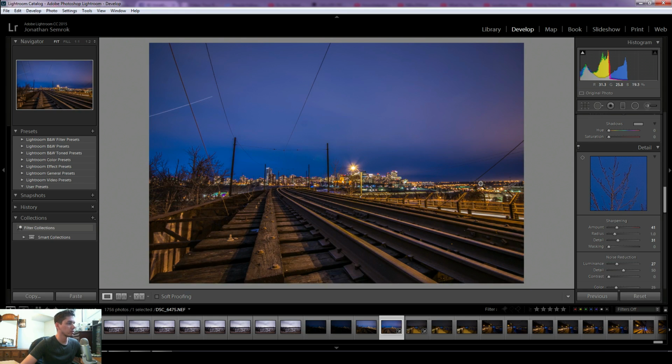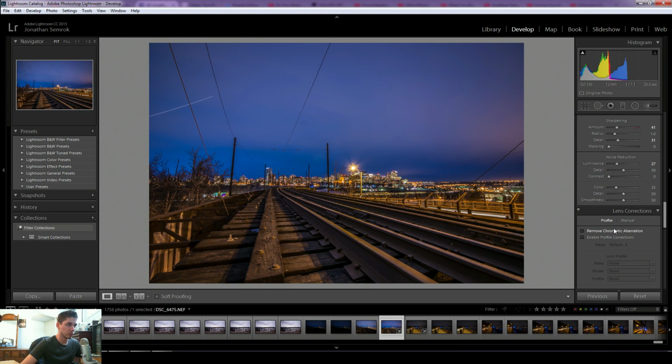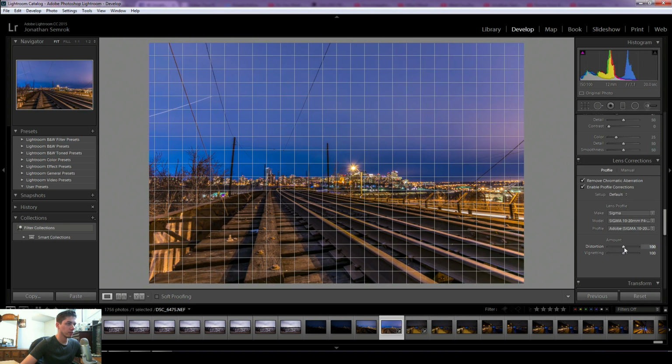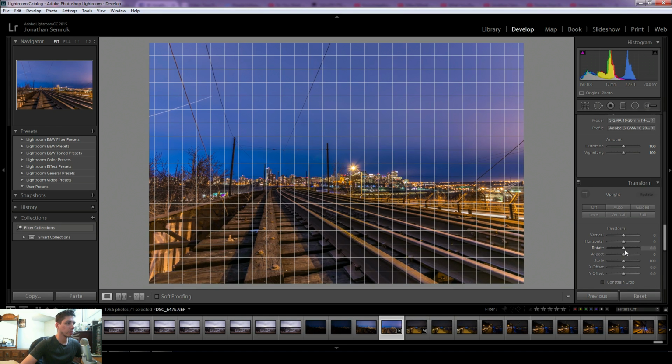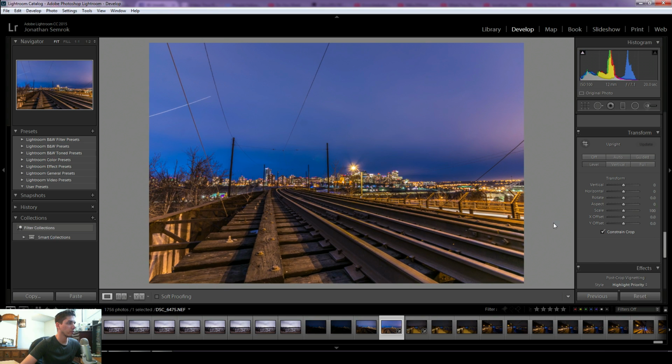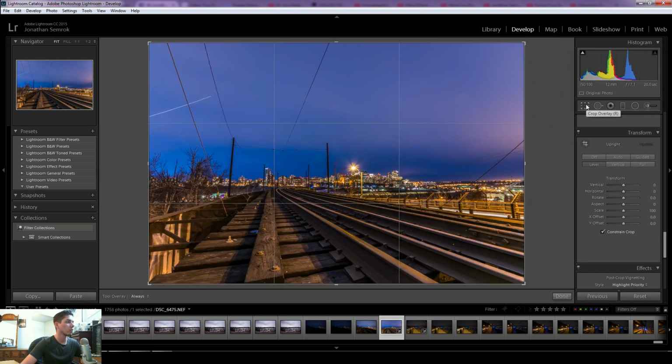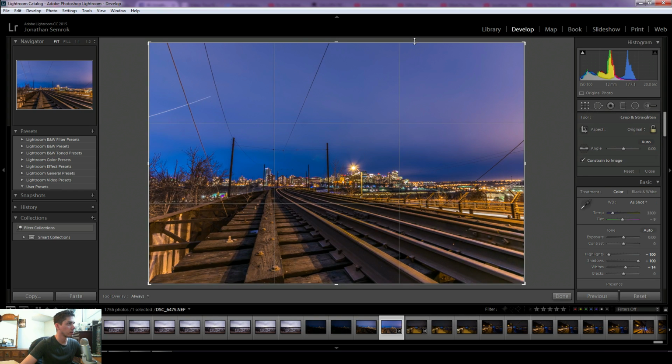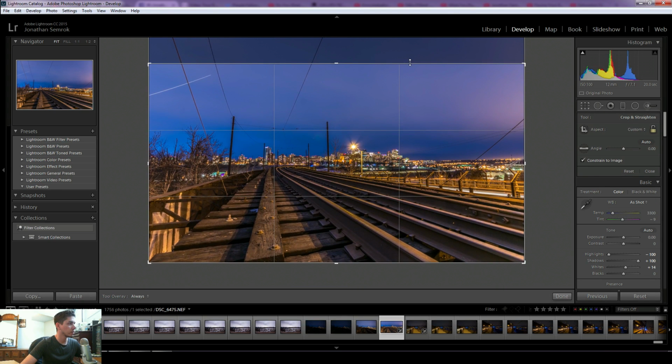So that's good. And now I'm going to go to chromatic and lens correction, put that in there, and then hit crop and then level. So right now I'm wondering if, so it did level it, and now I'm just going to hit this box to overlay to crop it. I'm going to go down a little bit.